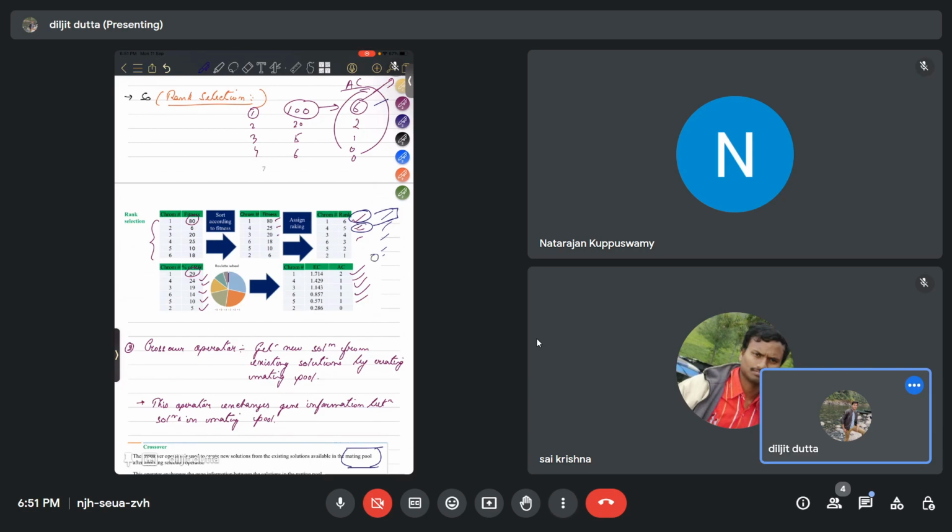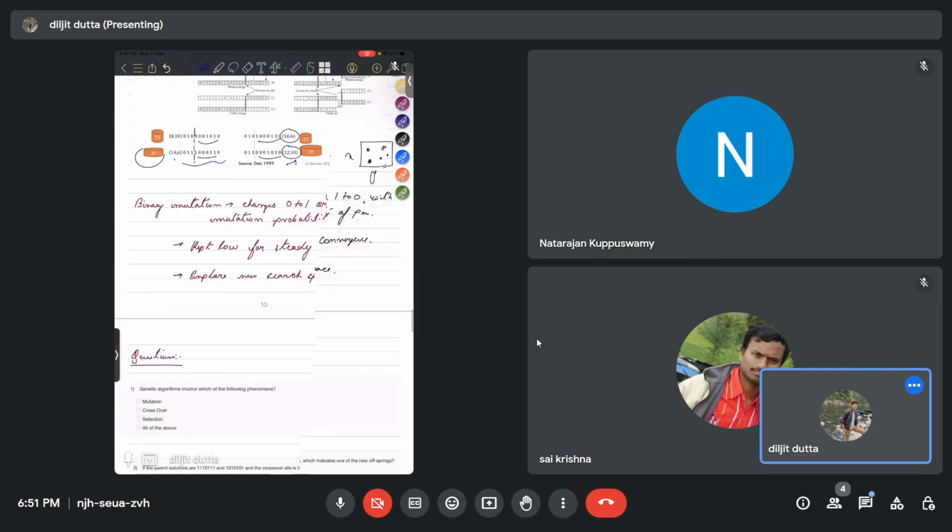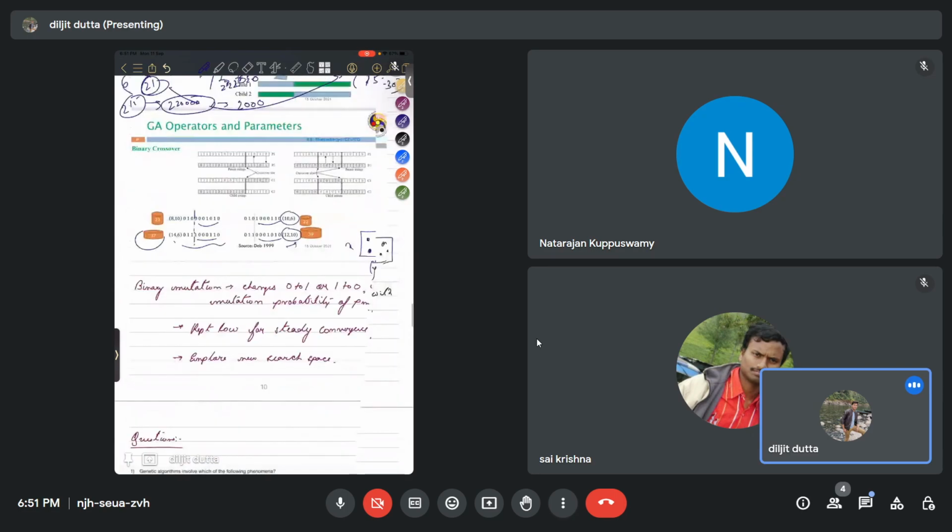probability for that solution. We don't want very bad solutions to go into crossover, because if you do mating between a bad individual and a good individual, there is a chance that the offspring will be very bad. Okay, so this is about the crossover.